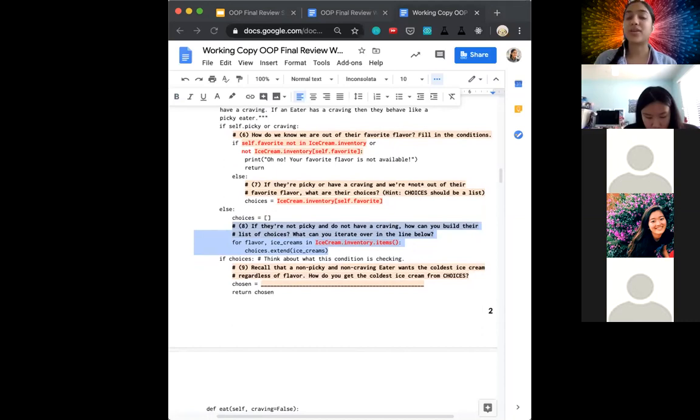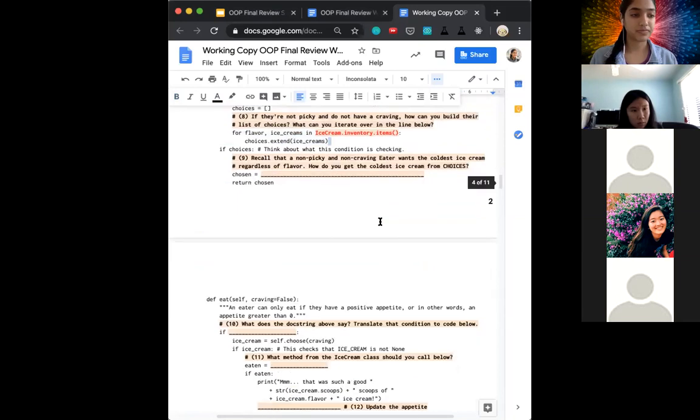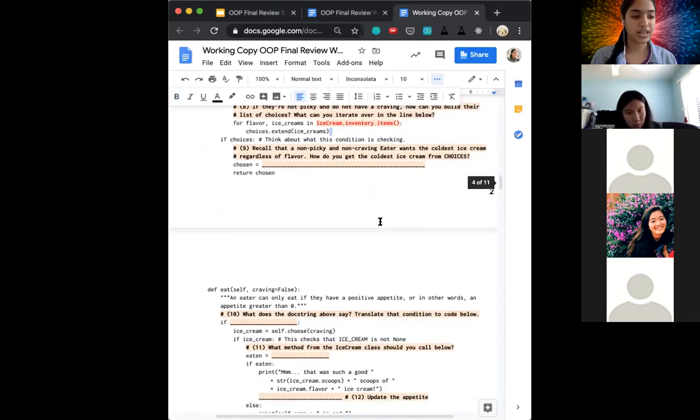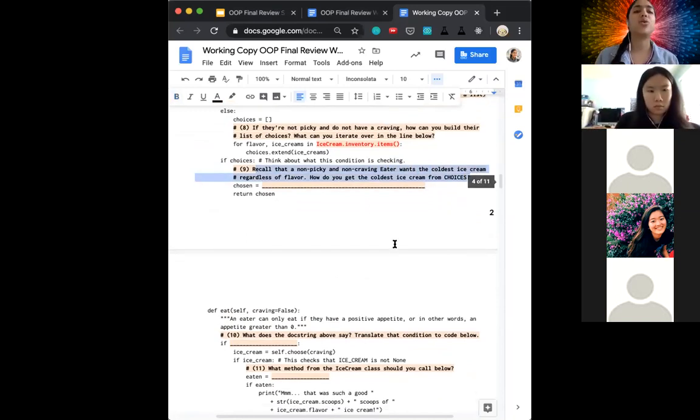And then try to iterate over what it returns, if you would like to review what dictionary dot items does. We have a couple more questions left, three more for this. If choices. Think about what this condition is checking. Recall that a non-picky and non-craving eater wants the coldest ice cream regardless of flavor. How do you get the coldest ice cream from choices?